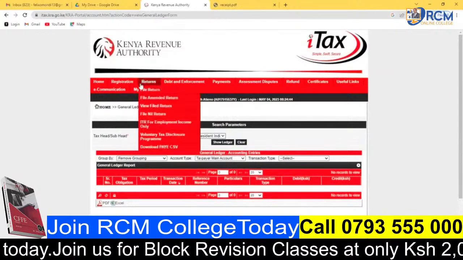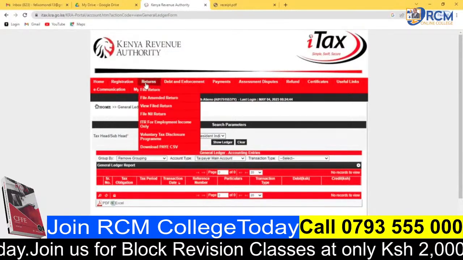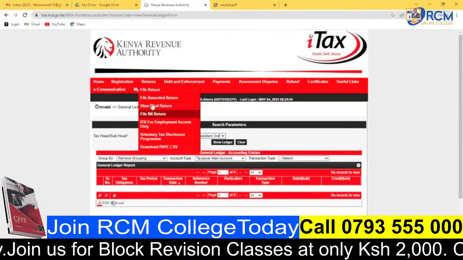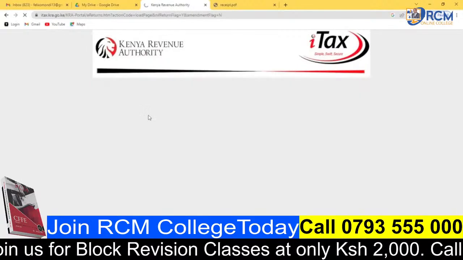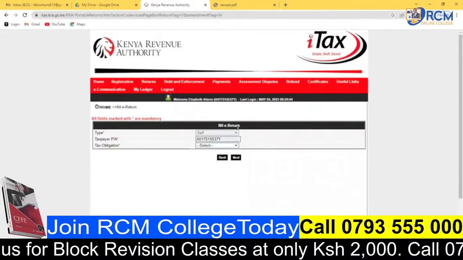How do you file their return? Go to returns, then go to file nil return. Go to returns, then sema file nil return. Kisha sema file nil return, then itakufungulia hii window ya kufile nil return.